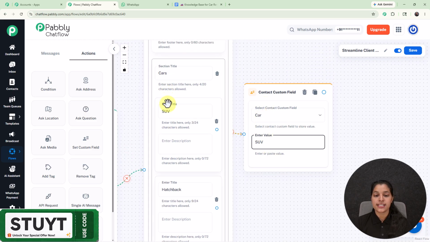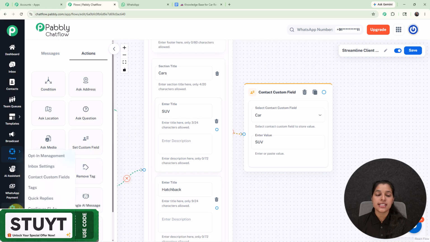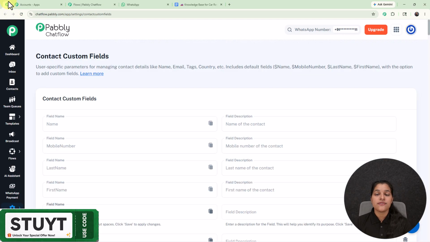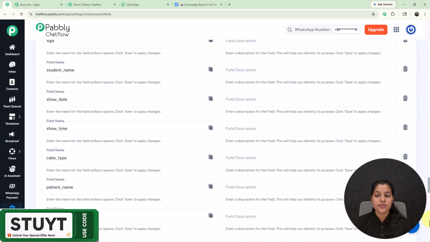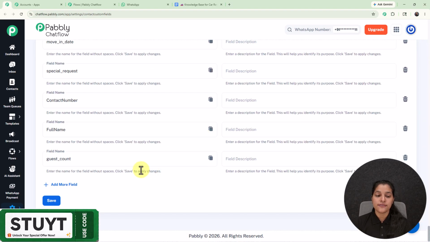So here I have entered the same value. Now this contact custom field car will consist of the car selected by my user. So by using the $ sign before this contact custom field, you can even send personalized messages to your customers. And if you wish to create your own contact custom field, then you just have to move over to the settings where you will see this option of contact custom fields, which you have to select, and you will land on the contact custom fields page, which I have already opened, where you can create this contact custom field by simply selecting this add more field button.